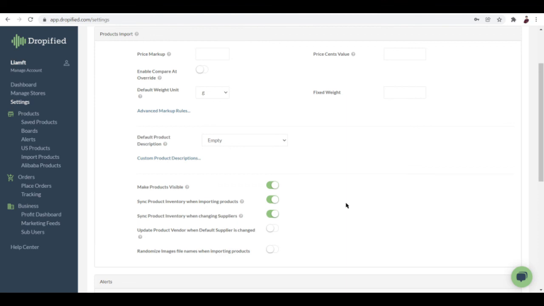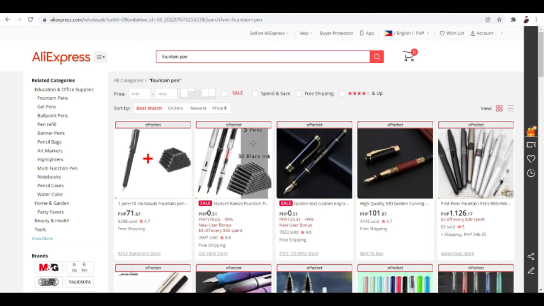So if you want to check it out for yourself, make an account with Dropified right now. And yep, the most interesting feature that I saw today is of course the extension. It's really, really convenient, and I suggest you guys go try it out right now.